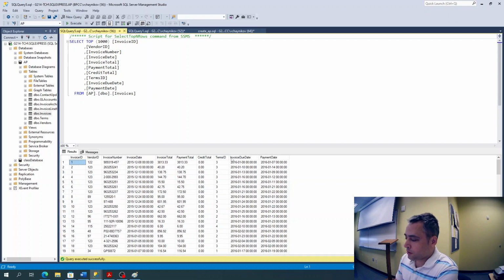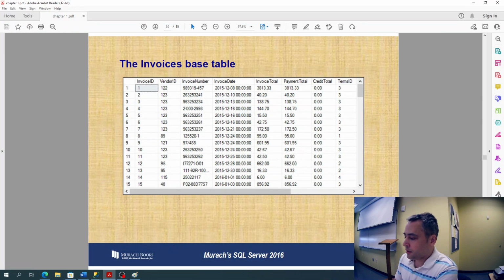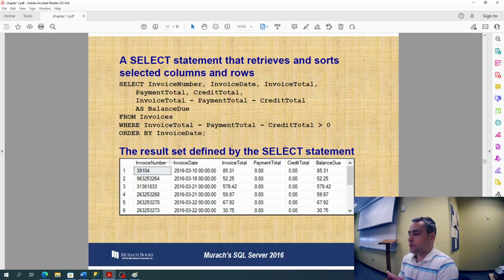And from the column names and from the overall values and structure, you will understand what it means. Maybe not all of it. Terms ID, you would have to look at what these terms are, what this is about, and figure it out from the terms table. But we can select information, select, retrieve, and sort.